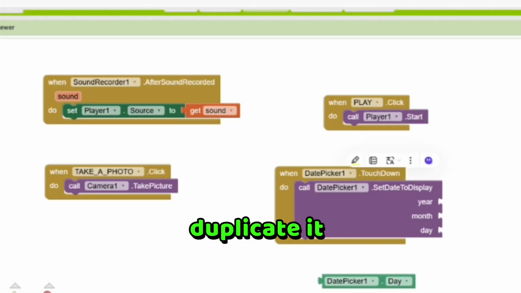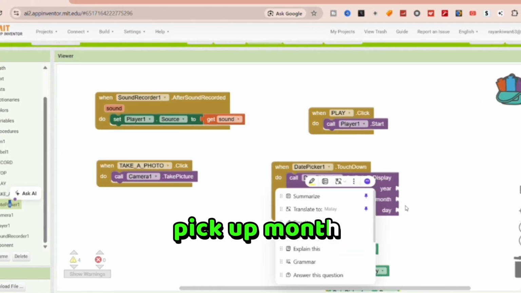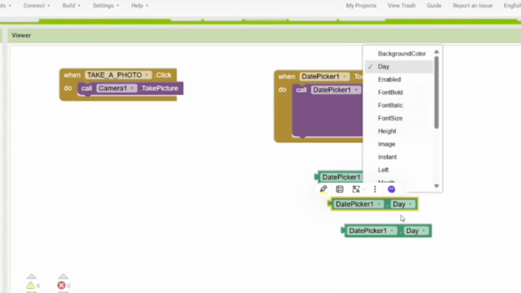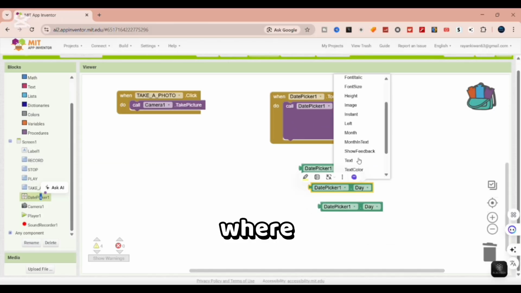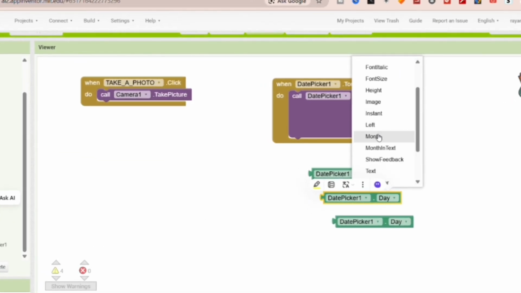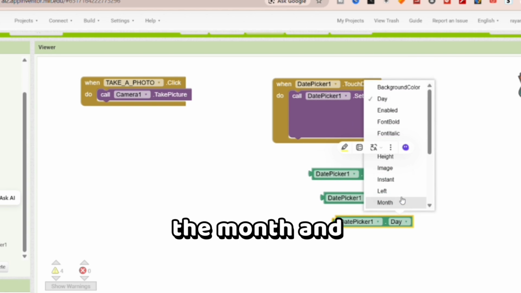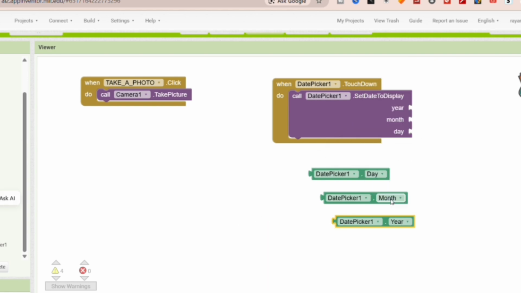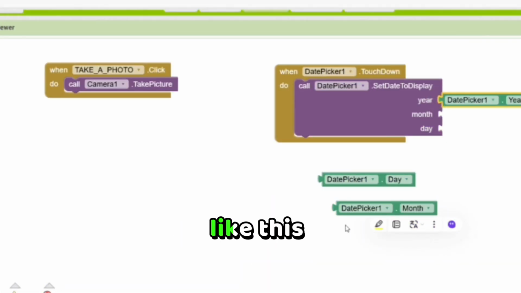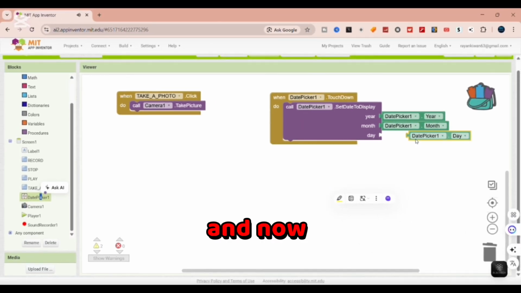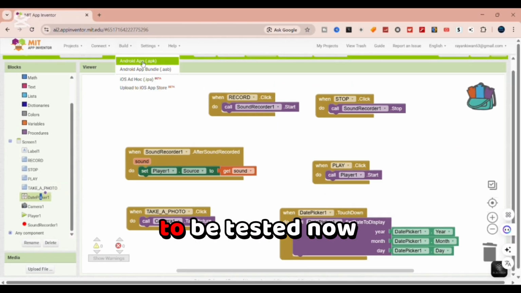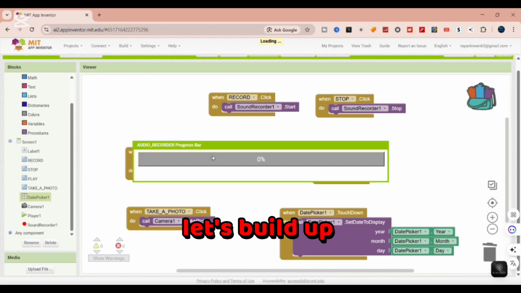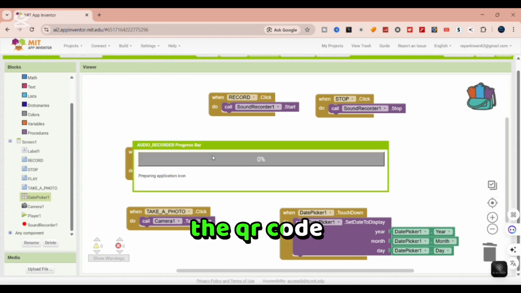Okay. I'm gonna also duplicate it to pick up the month. Here I will pick up where is the month. Okay, this is the month, and also here. So I'm gonna place it like this, and now our application is ready to be tested. Now let's build and scan the QR code.